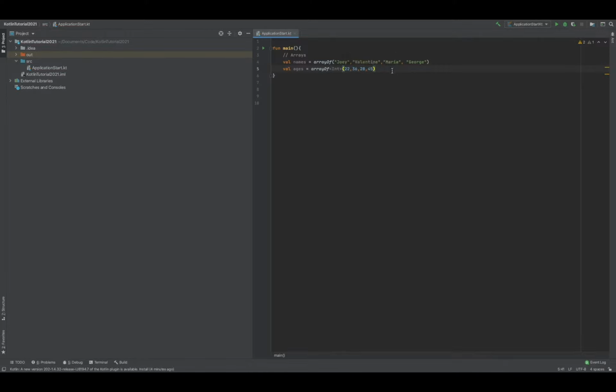All right. Now, you can retrieve a value from an array by using an index. With arrays, we start at 0 up to the length minus 1. In this case, we have an array of size 4. It's Joey, Valentina, Maria, and George. But since the array starts at 0, it's going to be 0, 1, 2, and 3. So to retrieve George, we will have to use the index of 3.